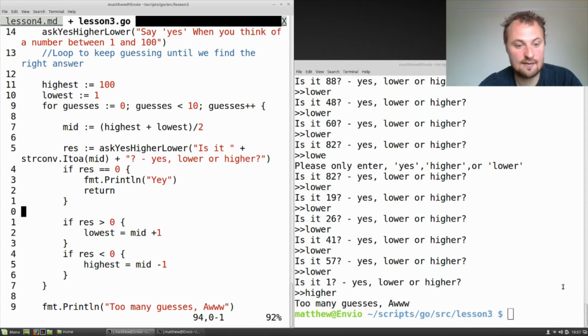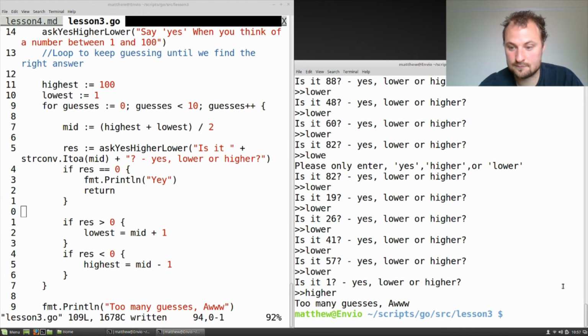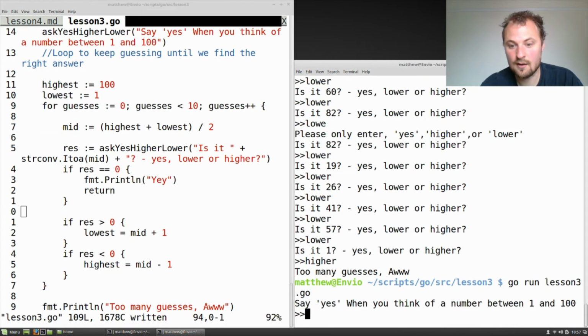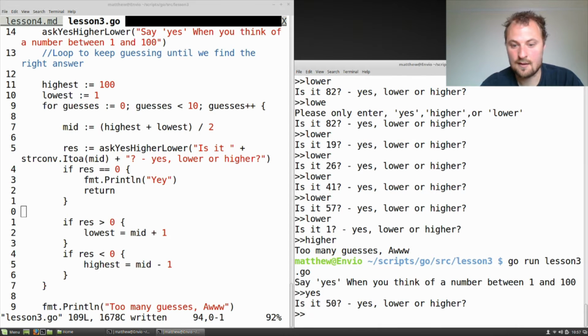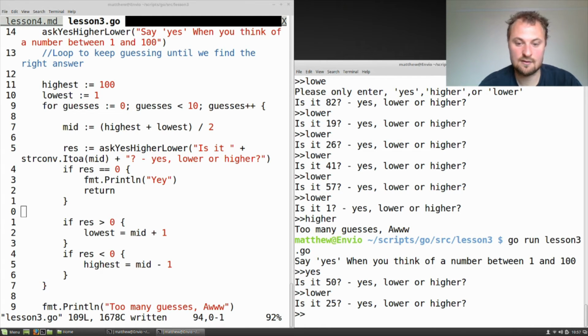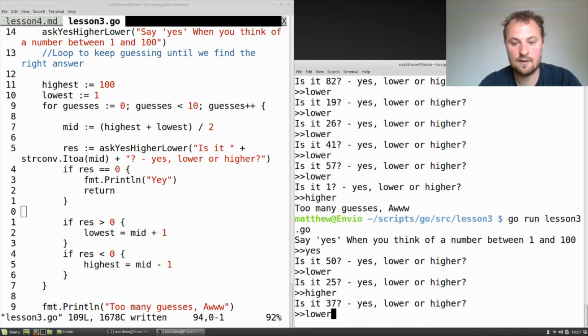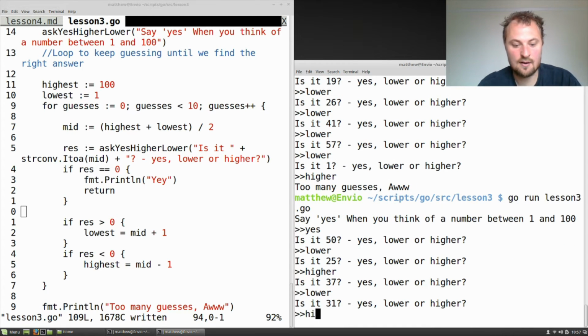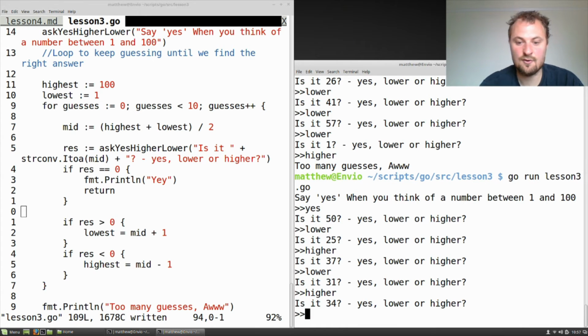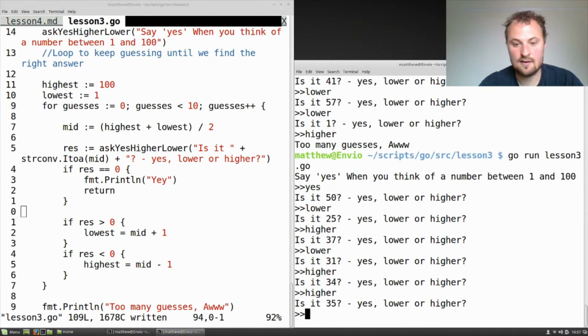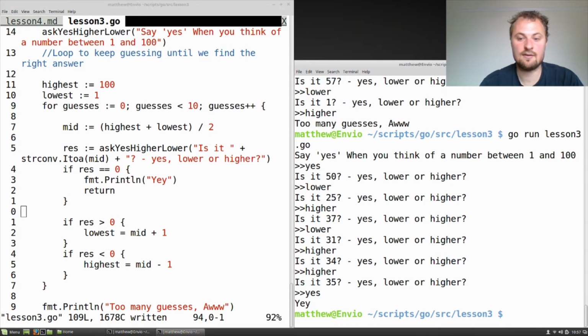And now let's see if this works. It should do. Say yes when you think of a number. Yeah. Is it 50, lower or higher? Well, the number we're going to think of is 35, which is lower than 50. Lower. Is it 25? Higher, because 35 is higher than 25. Is it 37? Lower. Is it 31? Higher. Is it 34? Higher. Is it 35? Yes. And it found our answer.